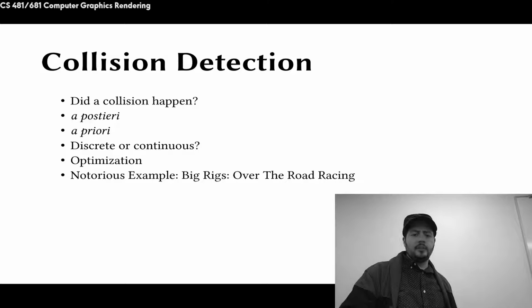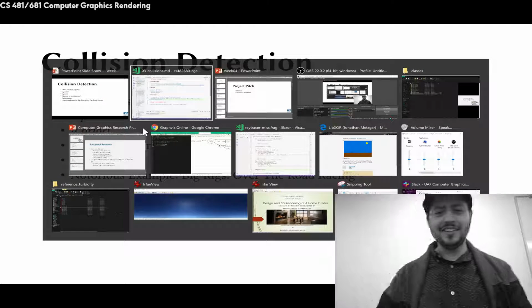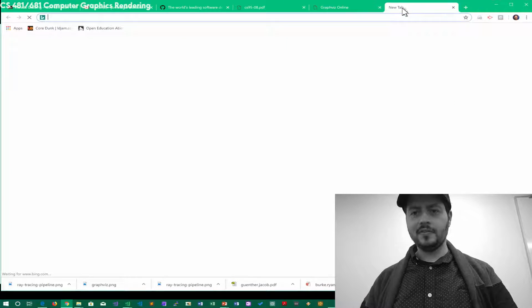There's a notorious example out there of Big Rigs Over the Road Racing, but I only think 2 in this class have not seen it yet. Are you familiar with this one? No. Okay. It's entertaining to watch it. It's very entertaining. Okay, so let me find a video on what can go wrong.